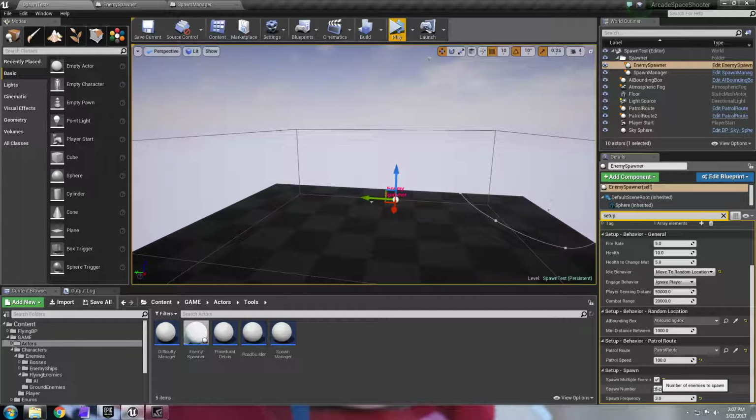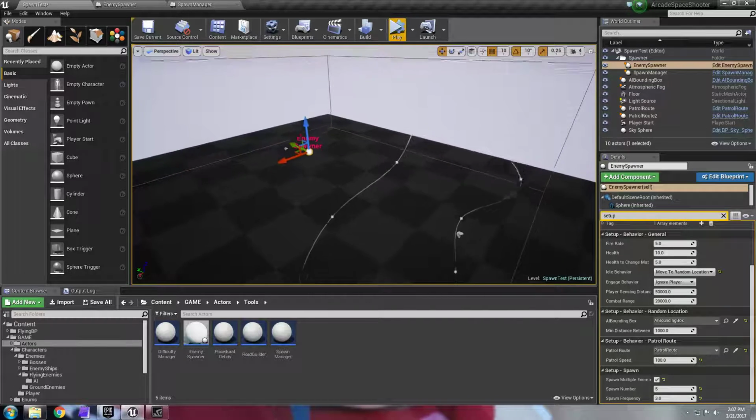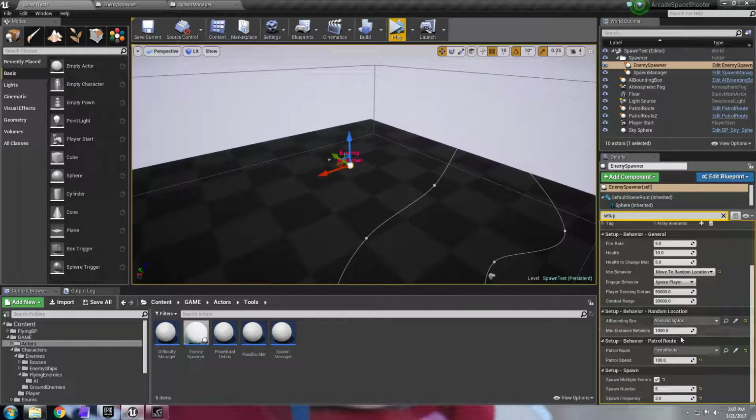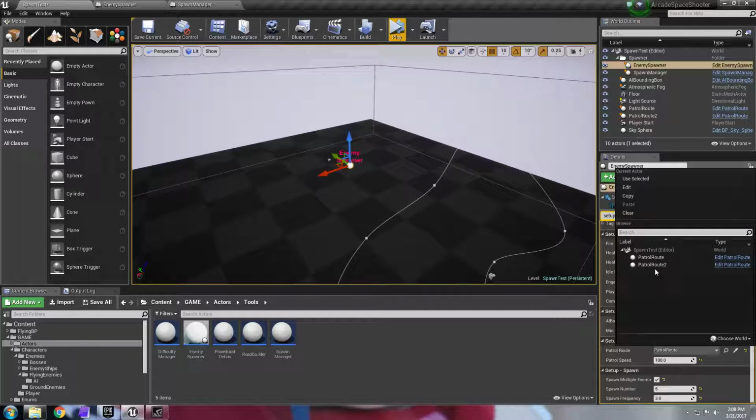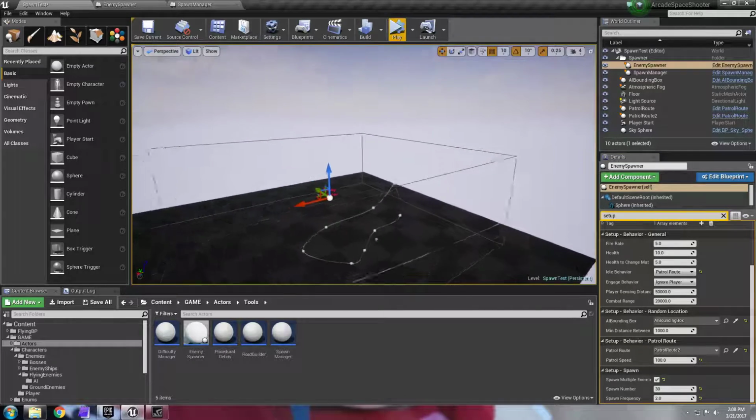And you see, 5 enemies every 3 seconds. Cool. Or another example that I find pretty funny, let's do patrol route. And let's choose patrol route number 2. And let's spawn 20 enemies every 3 seconds. Let's make it every 2 seconds. Actually, let's just make it 30 here. See what happens.